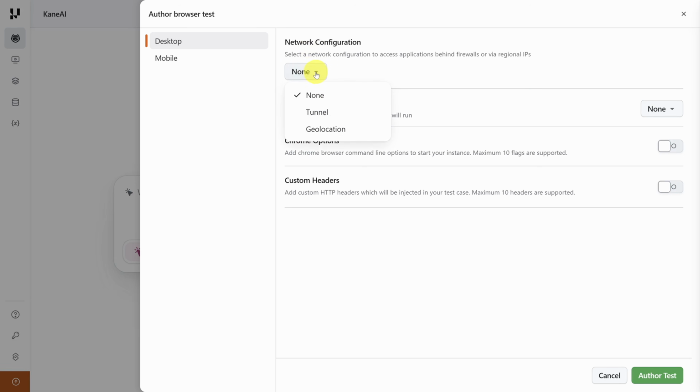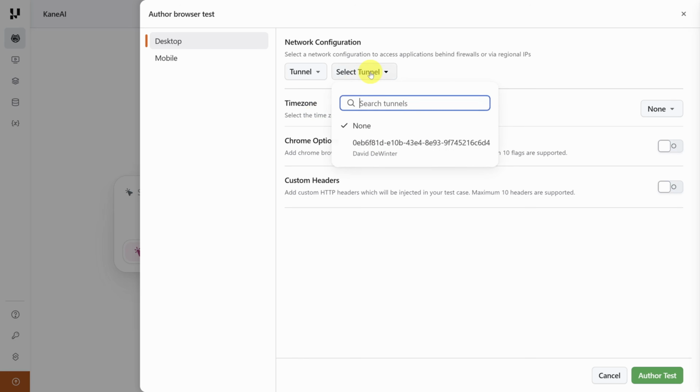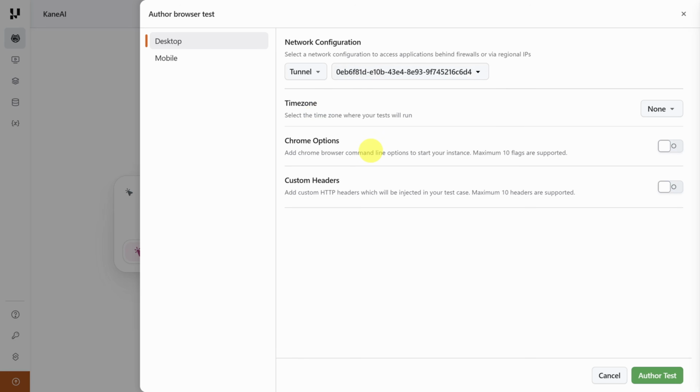You need to click the dropdown and then select Tunnel. Assuming you followed instructions and added that env parameter, you should see your tunnel can be selected with the Select Tunnel dropdown. Now, before clicking Author Test, take note of some of the other options you have here. You can change the time zone your tests run in, you can change the command line options for the Chrome browser, and you can add custom headers for your test case.